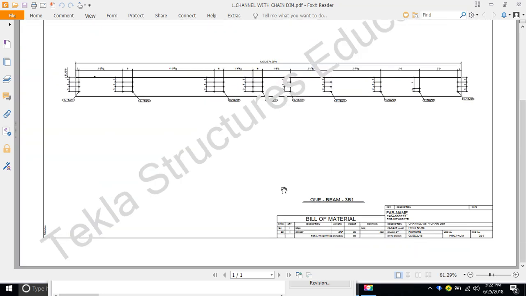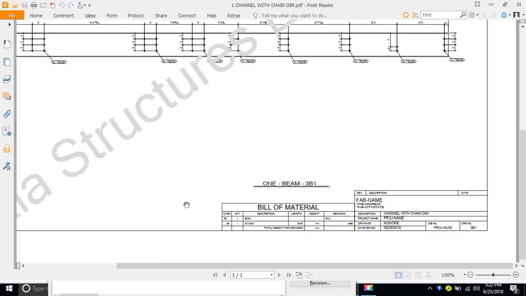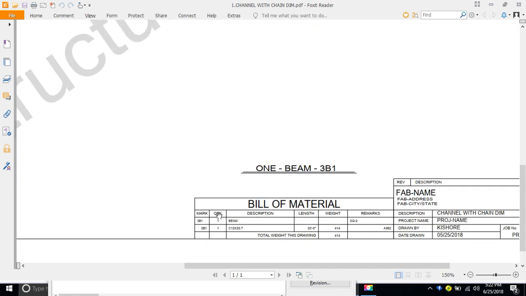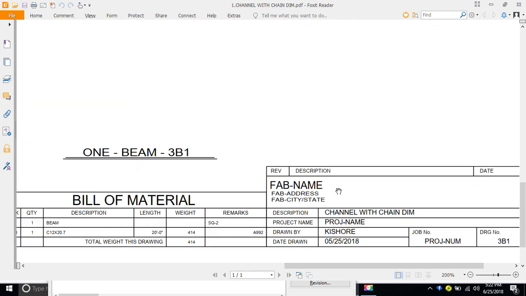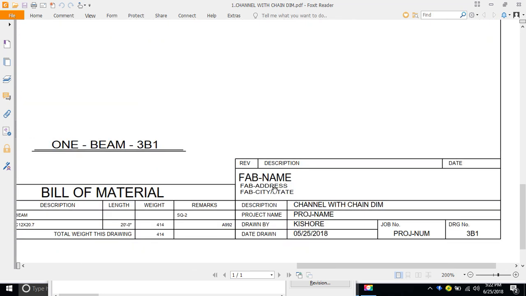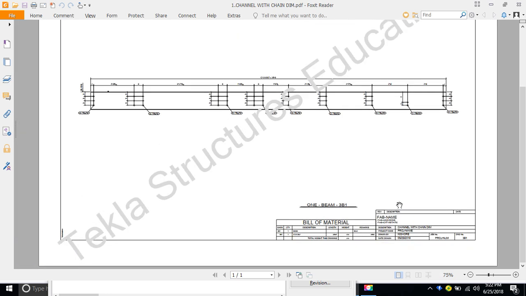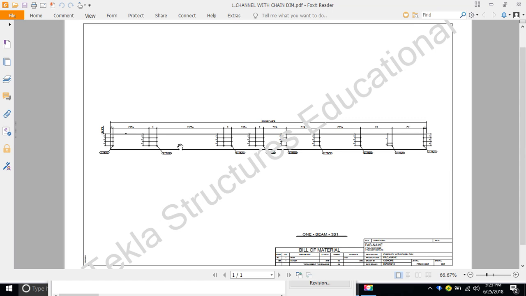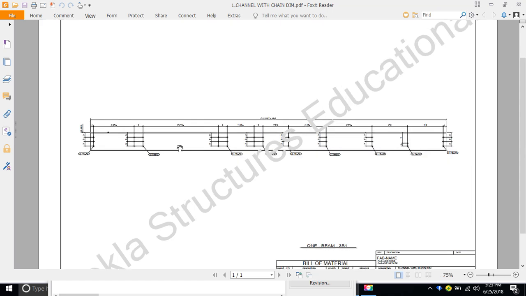So this is the total title block. This is called a title block. Bill of material will be there. Here is the revision, and who fabricated, edited, and checked. Drawing number, so everything will be available. This is the drawing boundary. Clear? Okay, so now let's see in Tekla how to edit in 2D drawing. Shall we go?